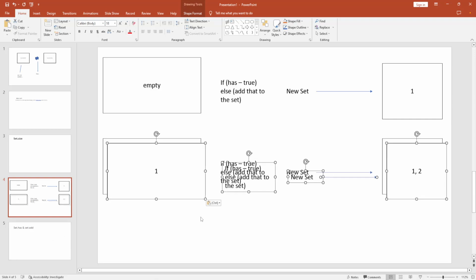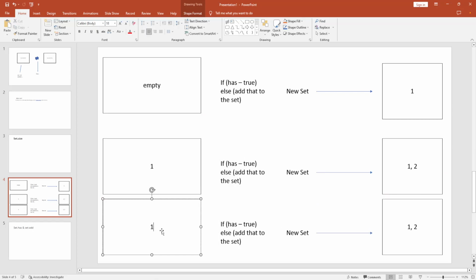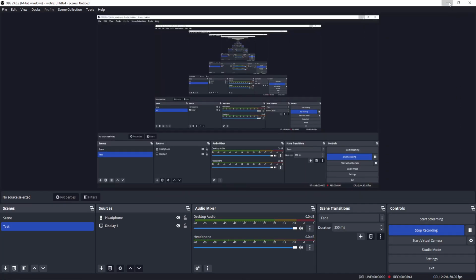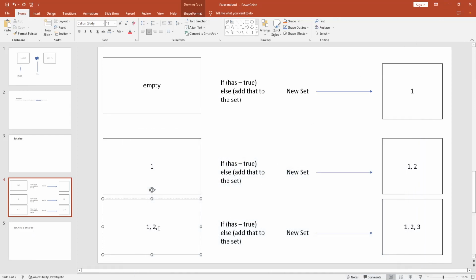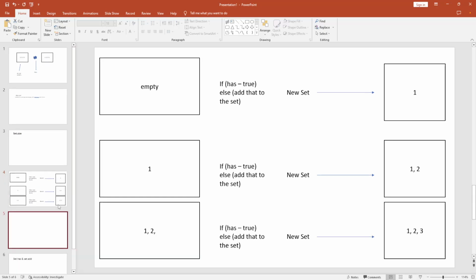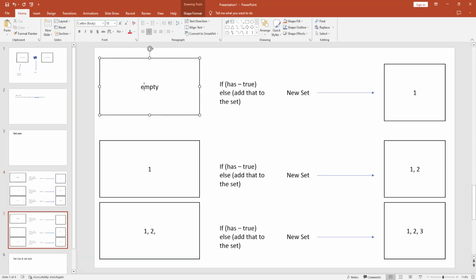Now for the next iteration, we have 1 and 2, and 3 is not there. Now we are comparing 3. So is 3 present in this set? No. So we are going to add 3 here as well. Now let's duplicate this slide. Now we have 1, 2, 3.